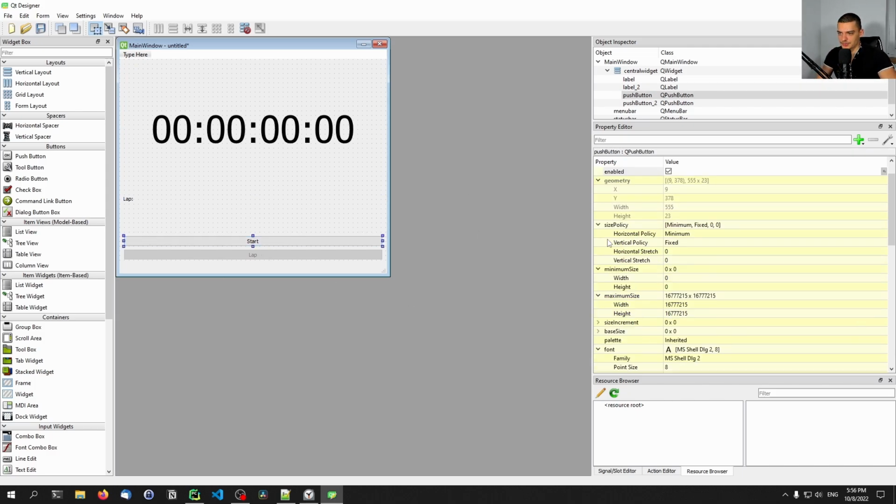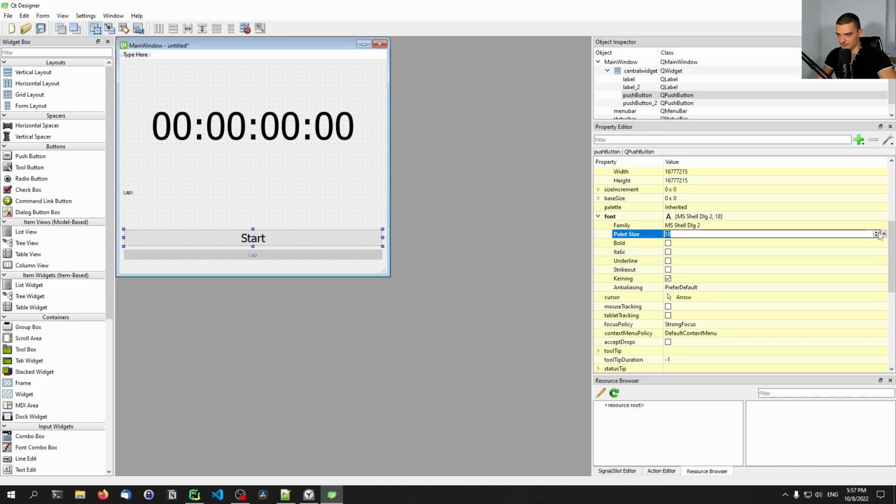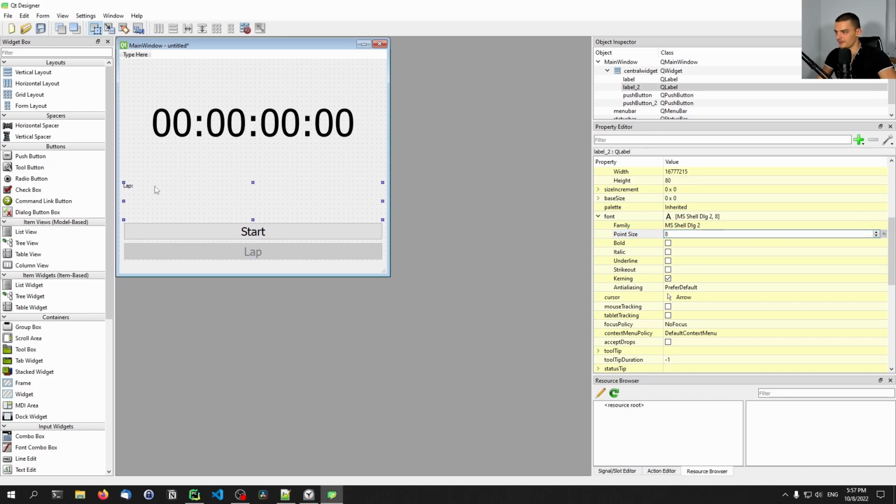We're now going to also increase the font size here a bit so that we can see what's actually on the buttons. Let's put this maybe to 18. There you go. This one can stay like that. And that is basically the UI.